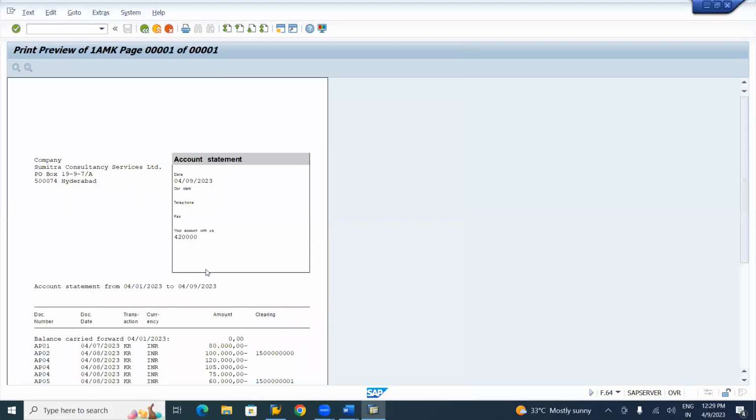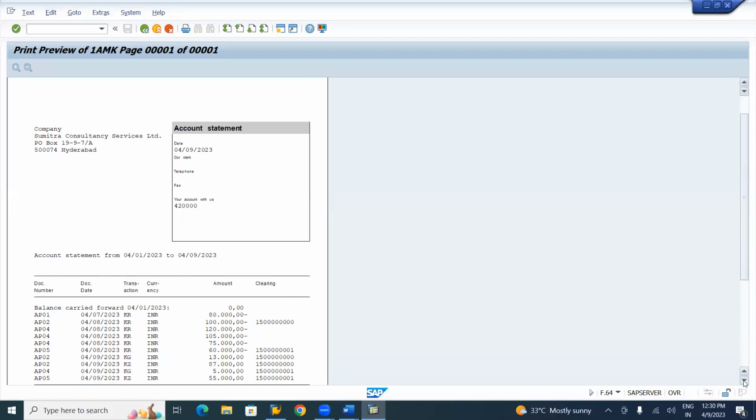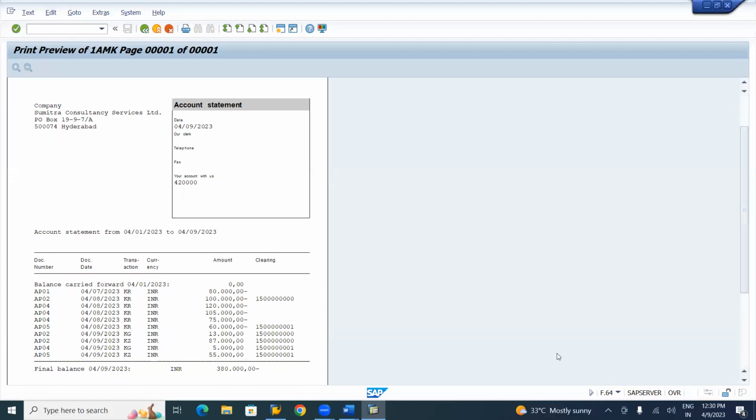Continuation. See here the statement. Account statement, company Sumitra Consultancy Services Private Limited 5004. Account statement, which is inclusive of both your KR document, KZ document, and KG document. Which date have we requested? On 4/9. What is the vendor account number? 4,20,000. Account statement from 1st April to 9th April, right? And you can see here the payment clearing documents as well as the invoice documents: KR, KG, KZ, KG, KZ, right?